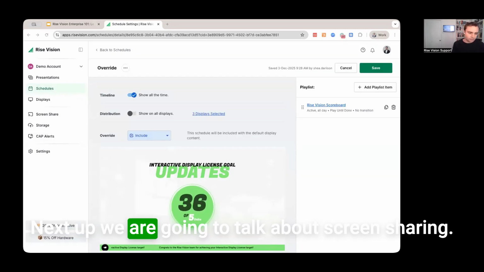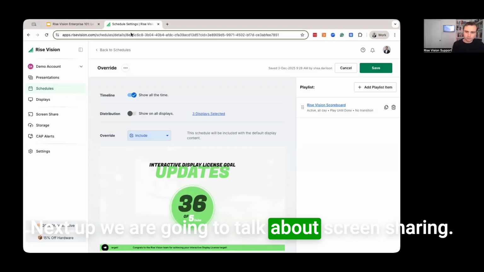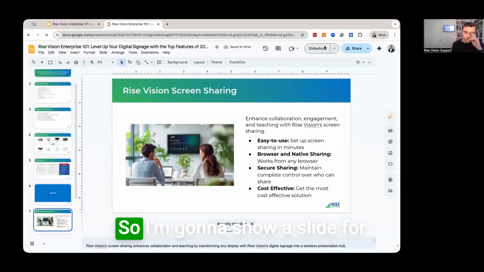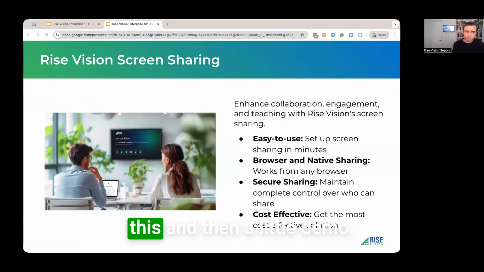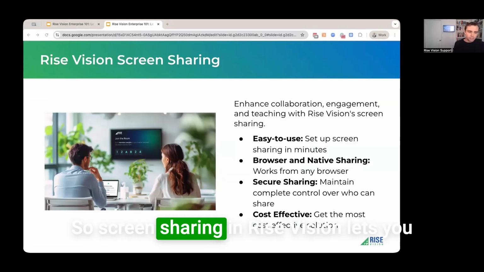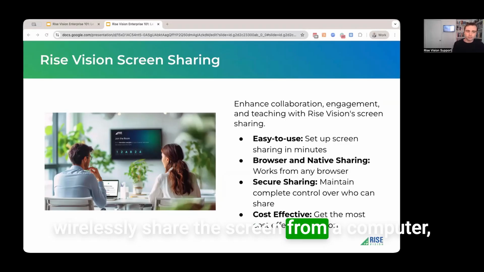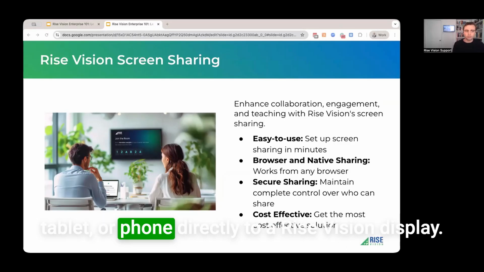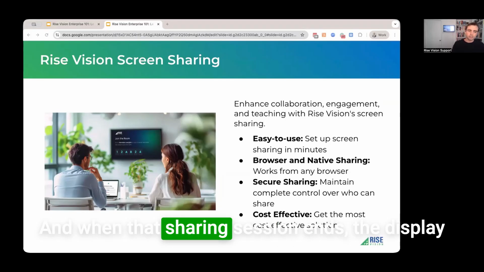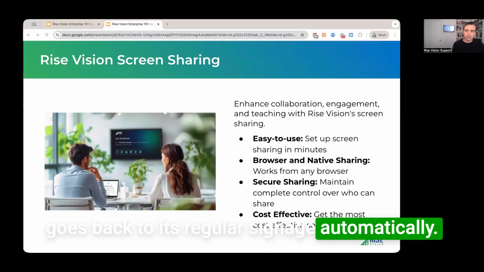Next up, we are going to talk about screen sharing. So I'm going to show a slide for this and then a little demo. So screen sharing in Rise Vision lets you wirelessly share the screen from a computer, tablet, or phone directly to a Rise Vision display. And when that sharing session ends, the display goes back to its regular signage automatically.